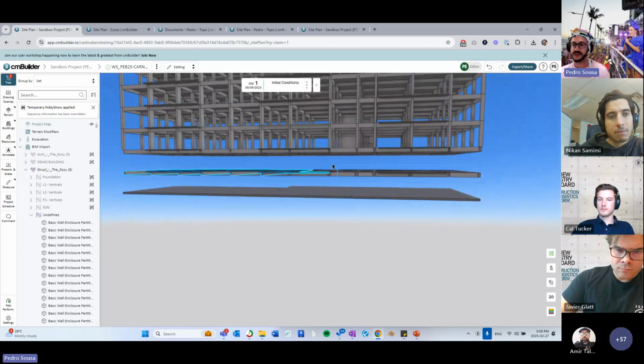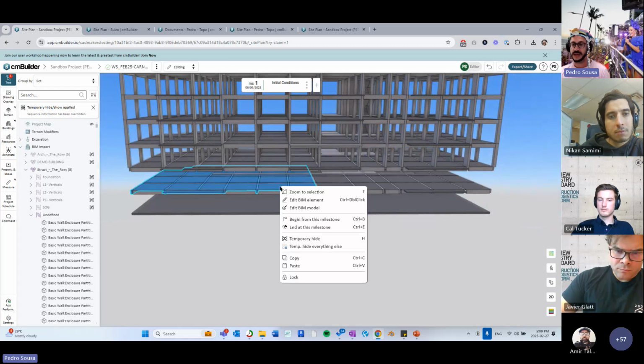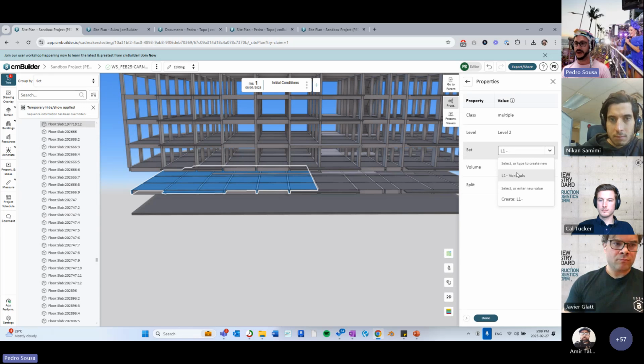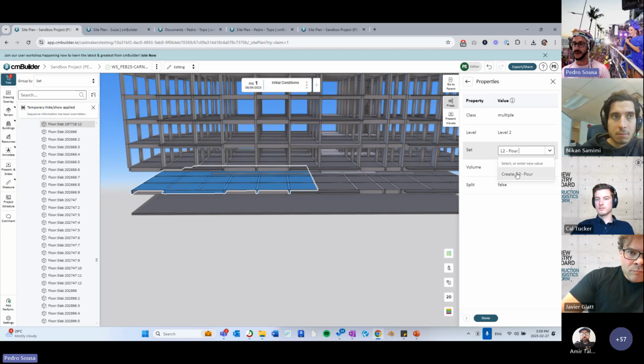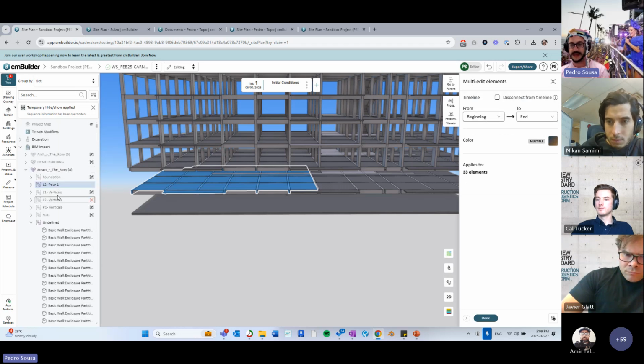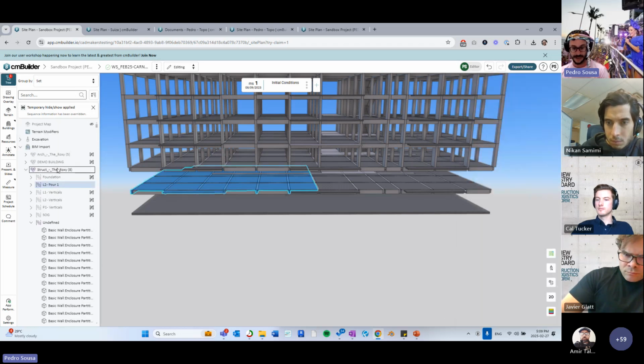So if I hold shift and deselect these objects, I can now say that this property will be, let's say, level one, level two, zone pour one, and so on. This is great because you can also see that it will grab all of the volumes of those objects and put them over here. So you can quickly select these parts and extract the volumes out of that and so forth, right?